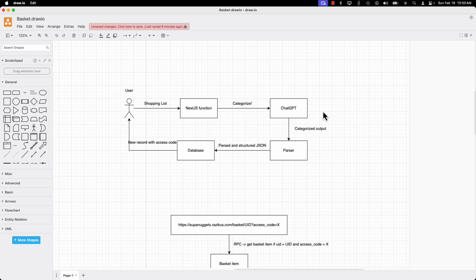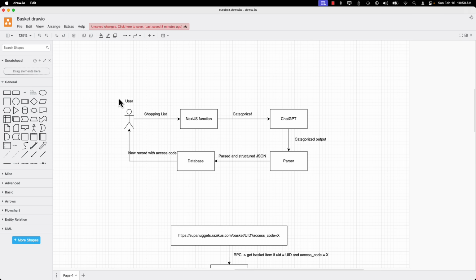And how it works, the overview. So first, the user passes the shopping list into the Next.js function. This Next.js function is requesting ChatGPT to categorize these items into the structured JSON output. I will show you that in the code in a moment. So that ensures that ChatGPT always returns the proper JSON in the proper format.